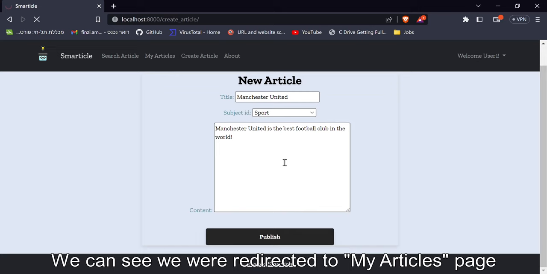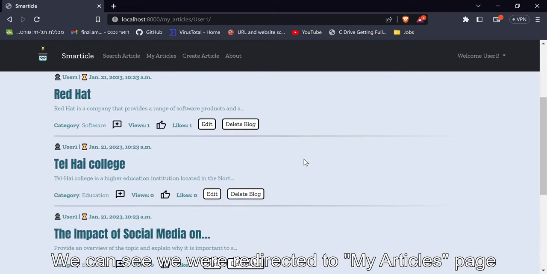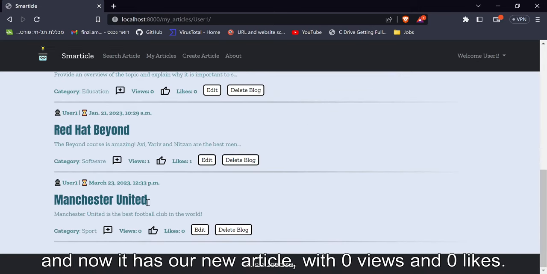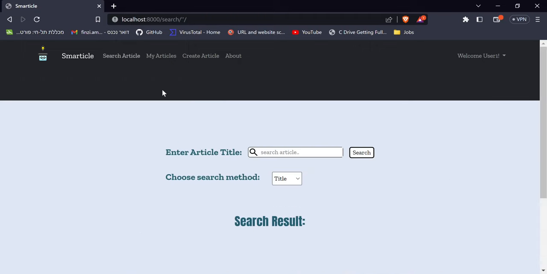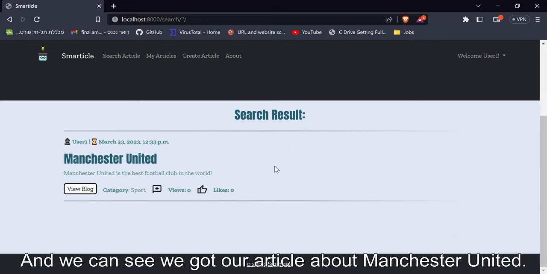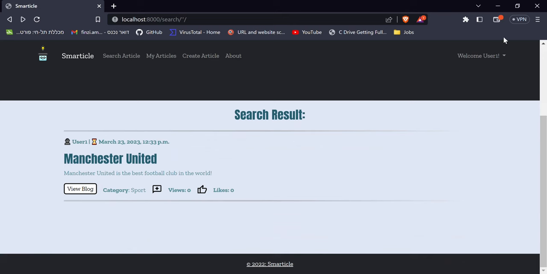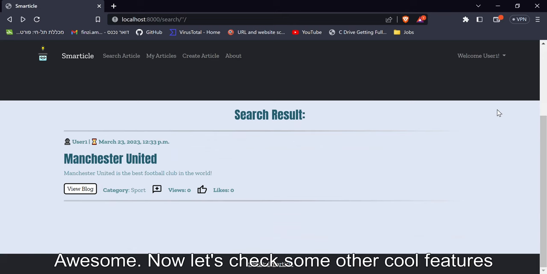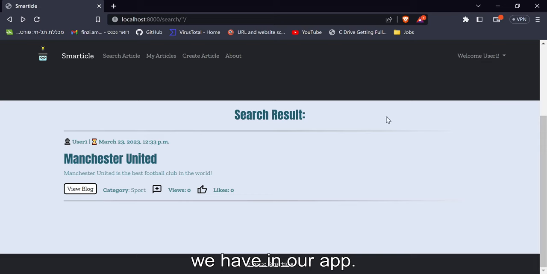We can see we were redirected to my articles page. And now, it has our new article with 0 views and 0 likes. Let's search for it. And we can see we got our article about Manchester United. Awesome. Now let's check some other cool features we have in our app.